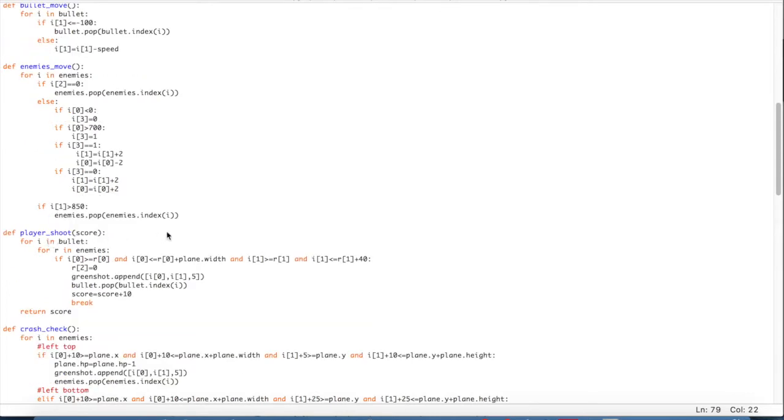The player shoot function. We do 2 for loops in here. For each bullet, we check every enemy. If one of the enemies encounters the bullet, we set the enemy HP to 0. And then we append the green shot effect onto it and make that bullet disappear. And then you get 10 points. So in the end, we return the total score.